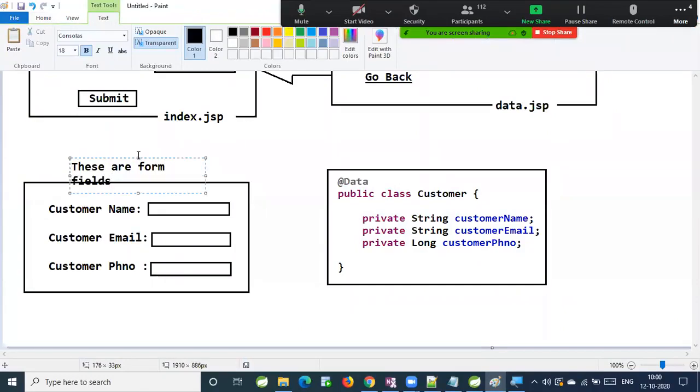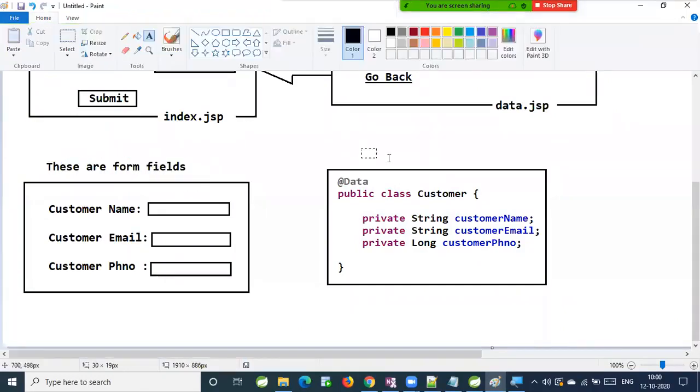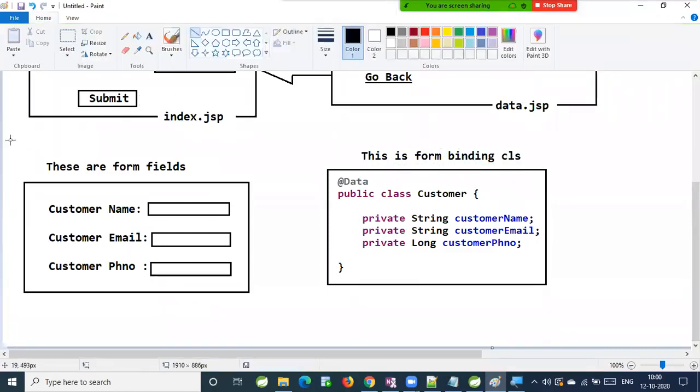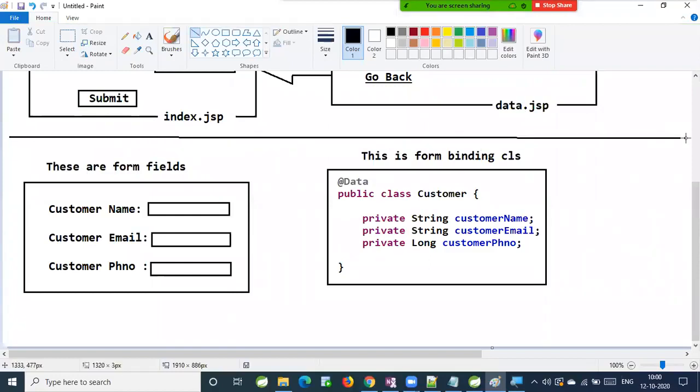These are form fields. This is the form binding class. Above is the requirement and below is the form with the binding class. Now what we need to do? We need to map it.